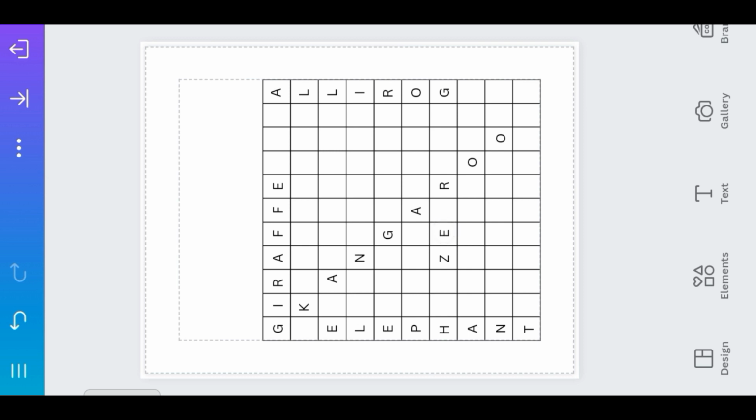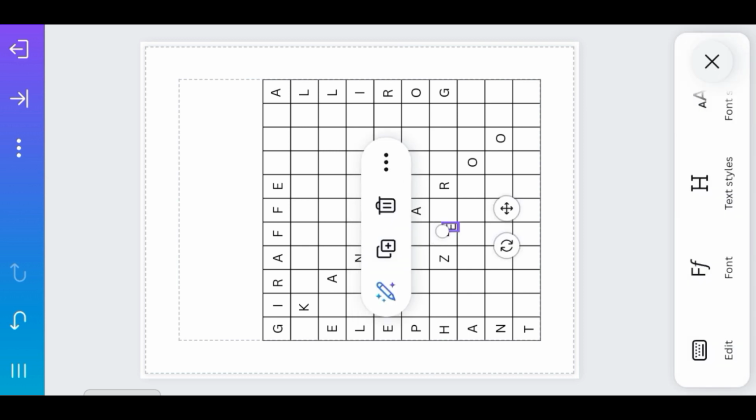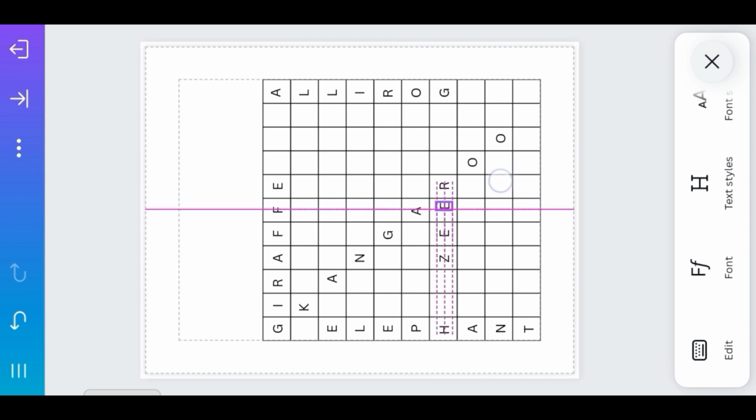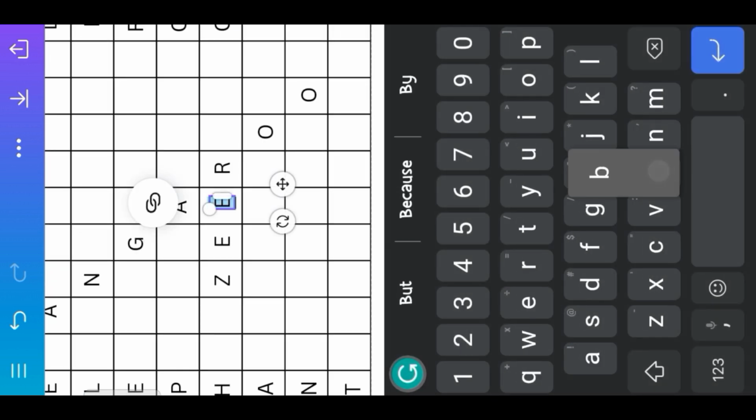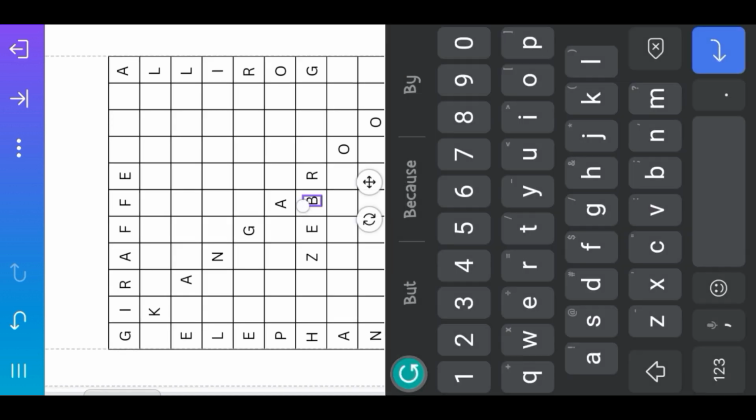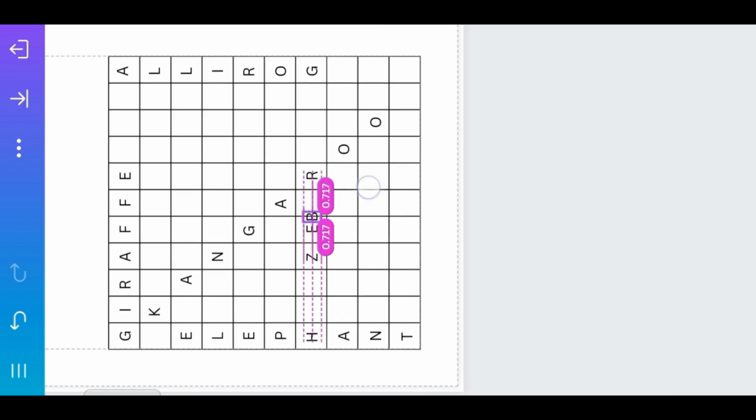Then I will need to click on this E again. I click on it, I duplicate, then I bring it here. Then I will need to change it to B. I click on edit to change it to B. Okay. Let me readjust it very well.